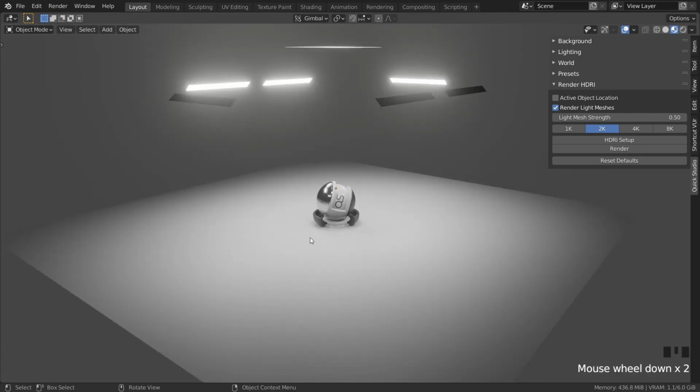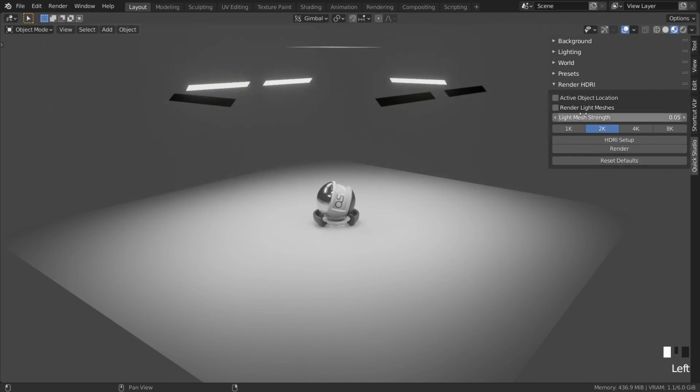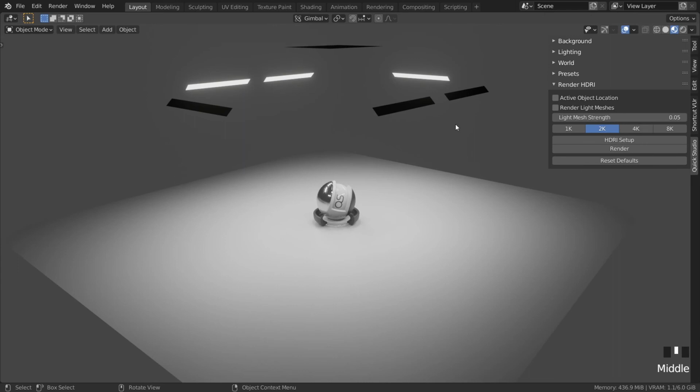But before that, let's reset to defaults. This is going to reset everything. It disables this as it is its default value. It lowers the light mesh strength, so it is more comfortable to work in the viewport. And then it's also going to go back to the default resolution output for the render and the PNG format.